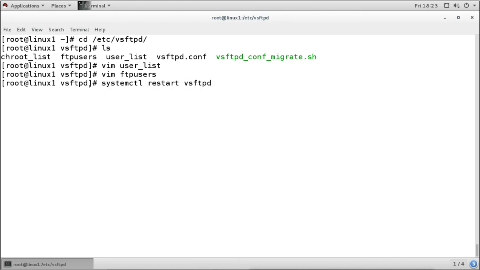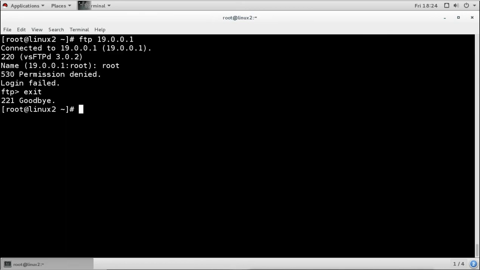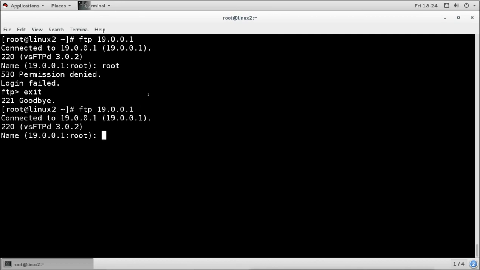Then I will update the configuration, and we can check from the client side whether it allows the root user or not, and also whether it denies the normal user1 or not. Previously it was not allowing the root user to log in, not even asking for the password. Now when I try to log in again with the root account, you can see it is now asking for the password.